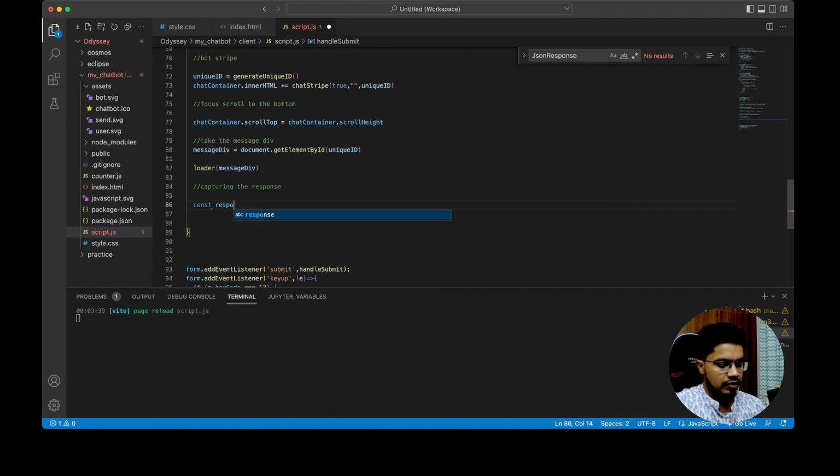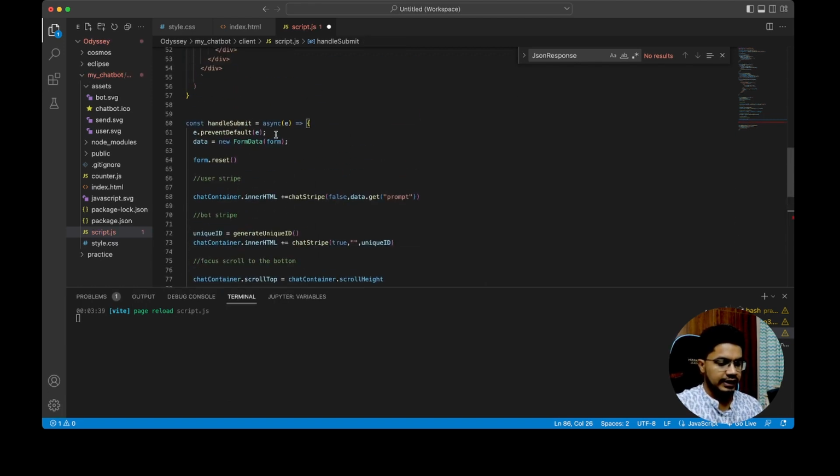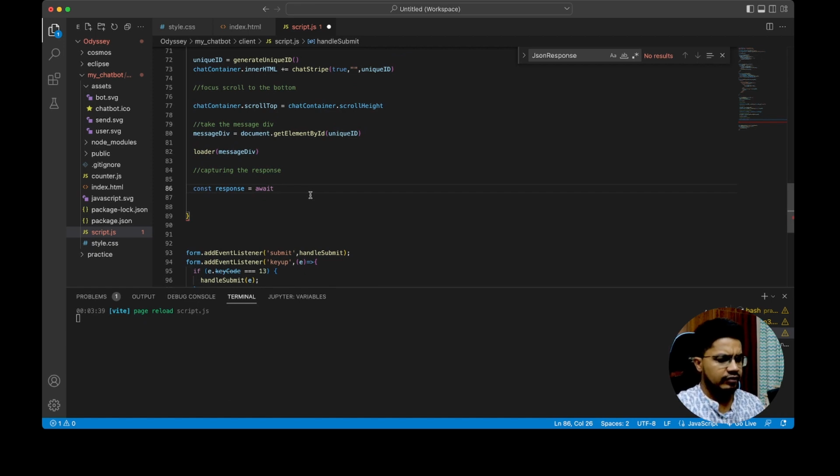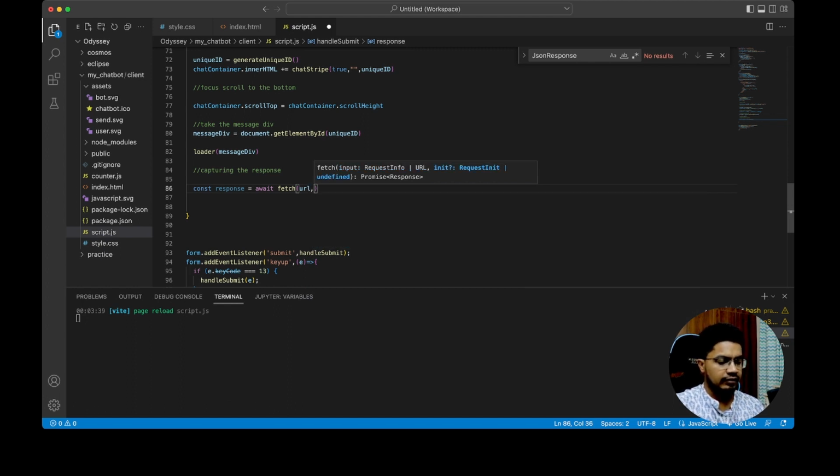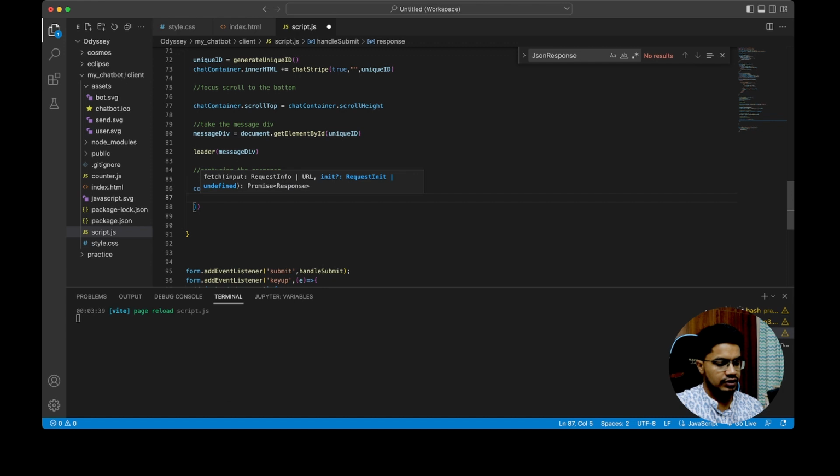So constant response is going to be equal to, again, await it, because it's going to be an asynchronous function. So waiting for the response to arrive. In order to get it, we will just use the fetch function with the options. So we'll first use the url, which we are going to put after we build the backend for that, so bear with that for now. Right now we're just going to use the different options.